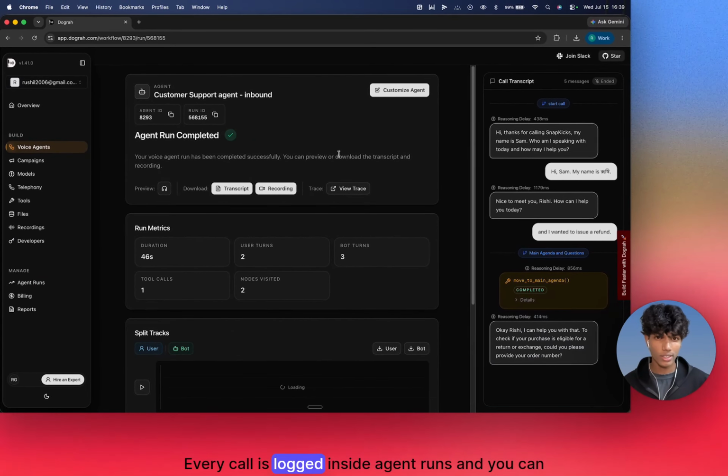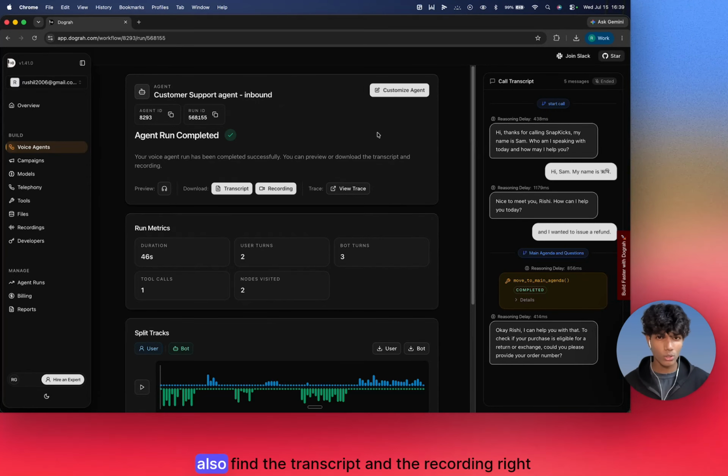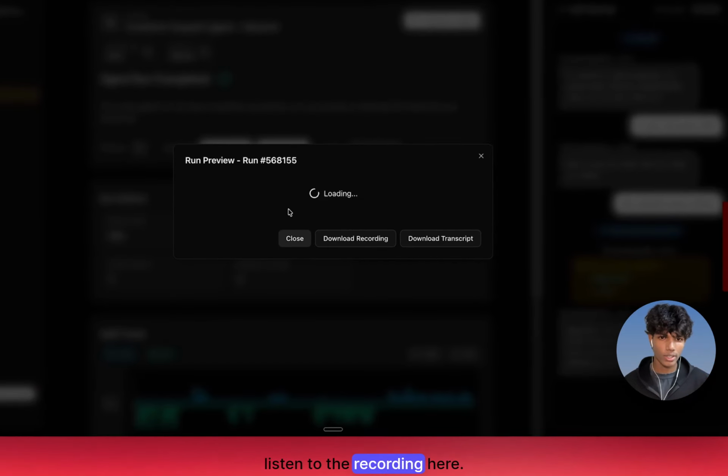Every call is logged inside agent runs and you can also find the transcript and the recording right here. This is where you review what happened, spot what went wrong and know what to fix. So we can just go through the transcript here quickly and also listen to the recording here.